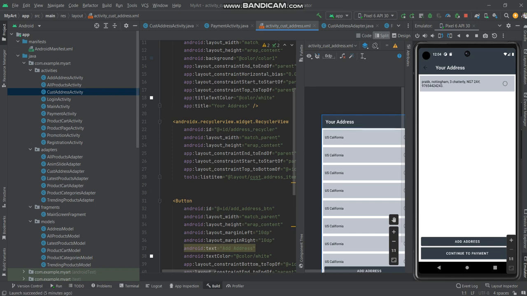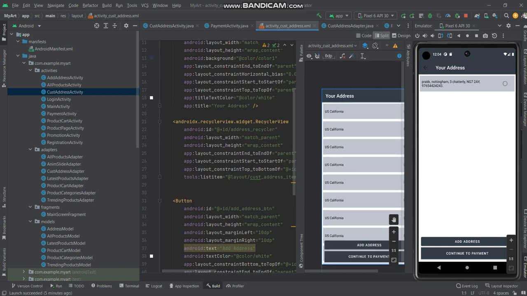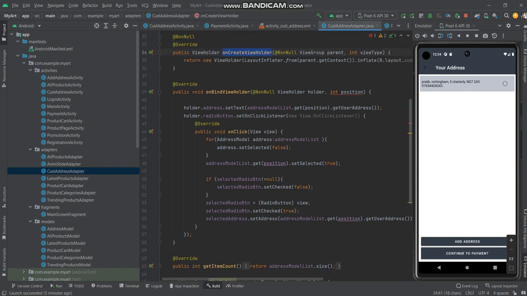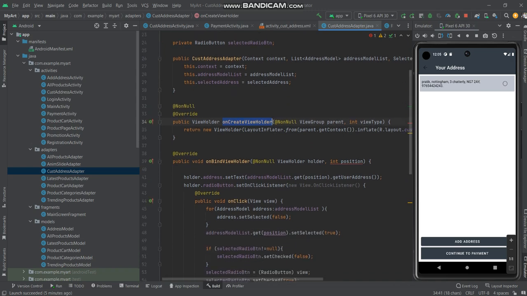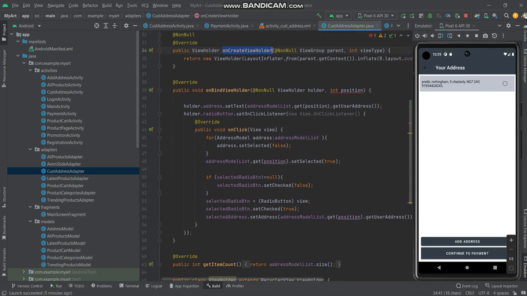The code visualizes how it will look and where the options, buttons and all will be placed. Then the adapter and view holder are used to render the item. It is for address, it is here. And also then we bind the adapter to the data source to populate the recycler view.